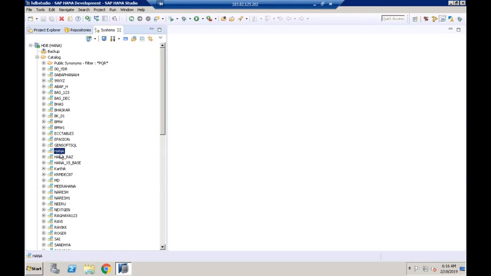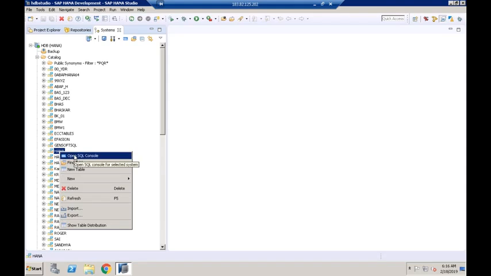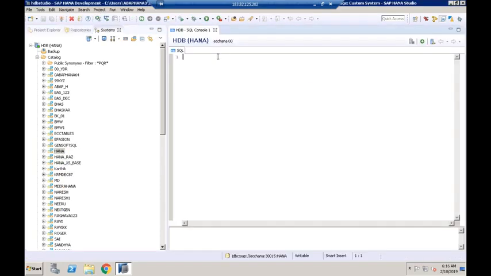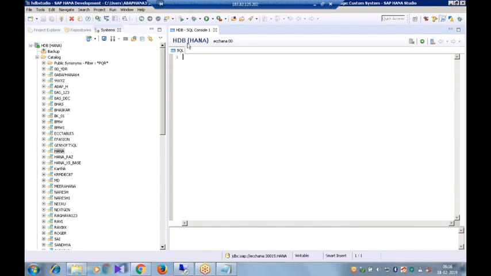How to open the SQL console? Right click on your schema. In the last class we created a different schema, but here I'll use this HANA schema. I'll right click on the HANA schema and say open SQL console. Done. It has opened. So this is the SQL console opened on behalf of the HANA schema.